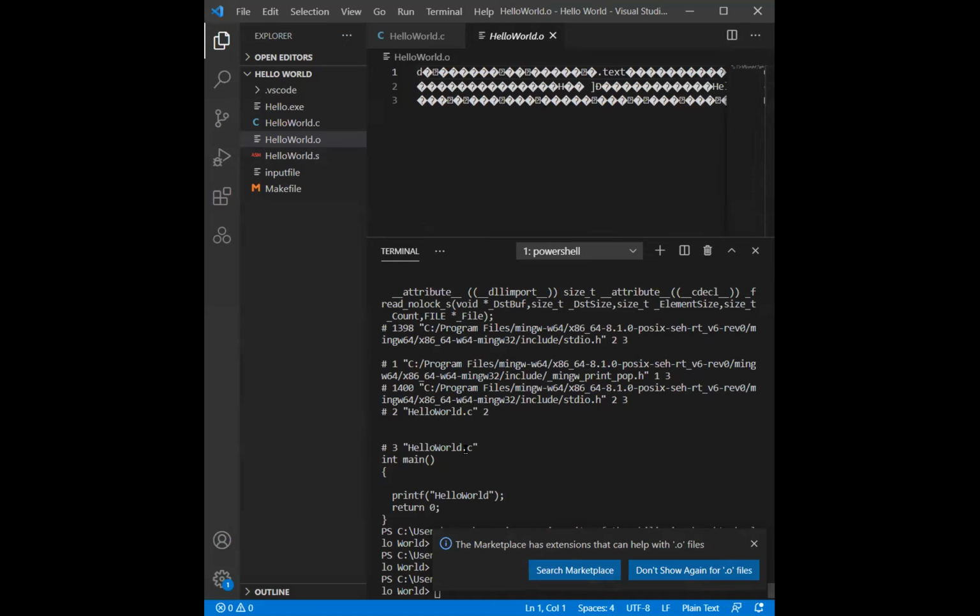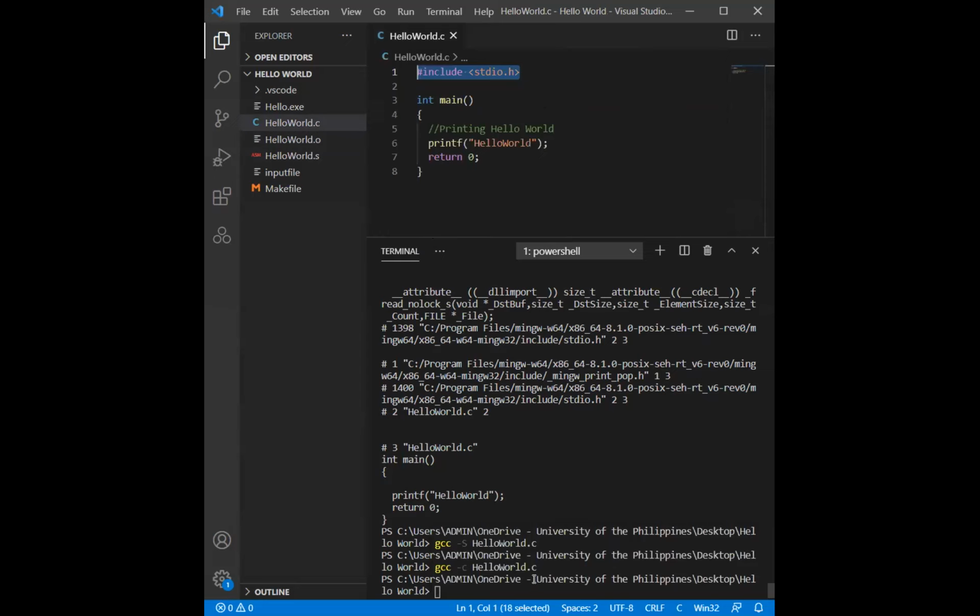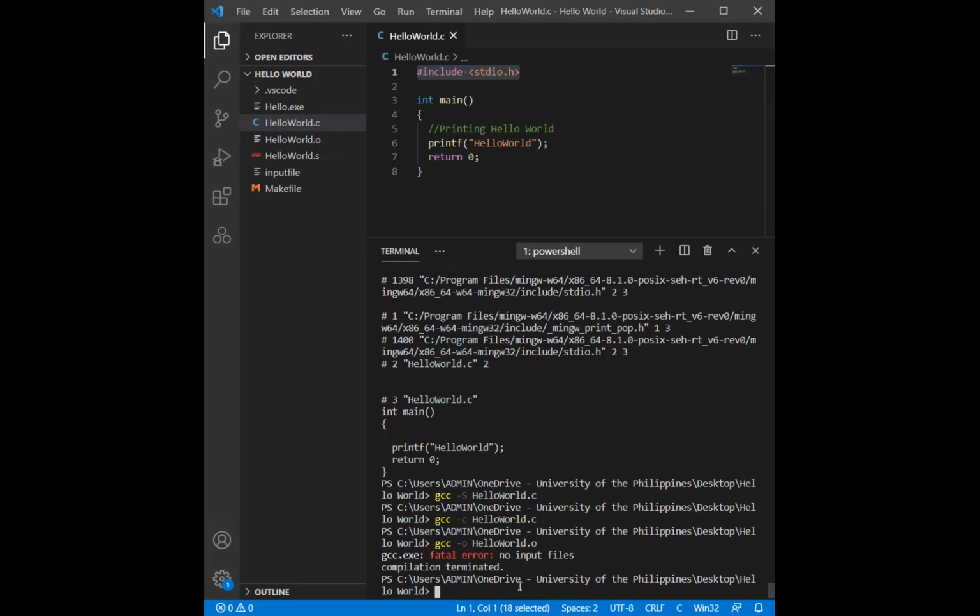Lastly, yung ginawa natin kanina, which is gcc -o hello world. No input files. Sorry. gcc -o hello world.c. .c pala.